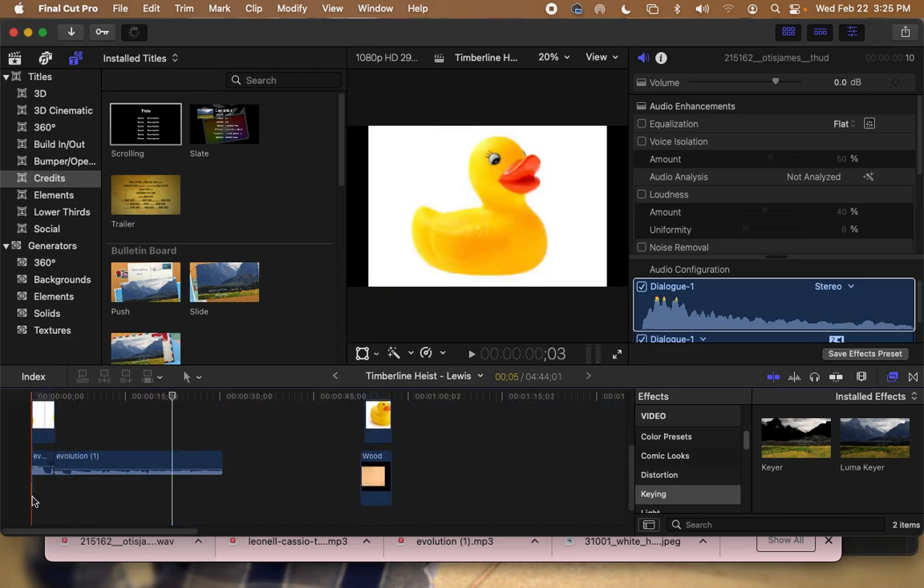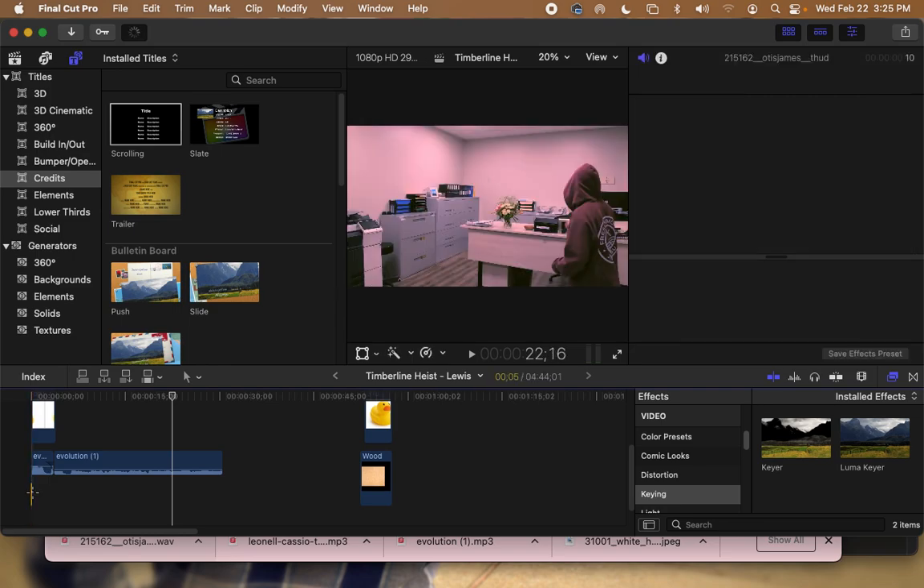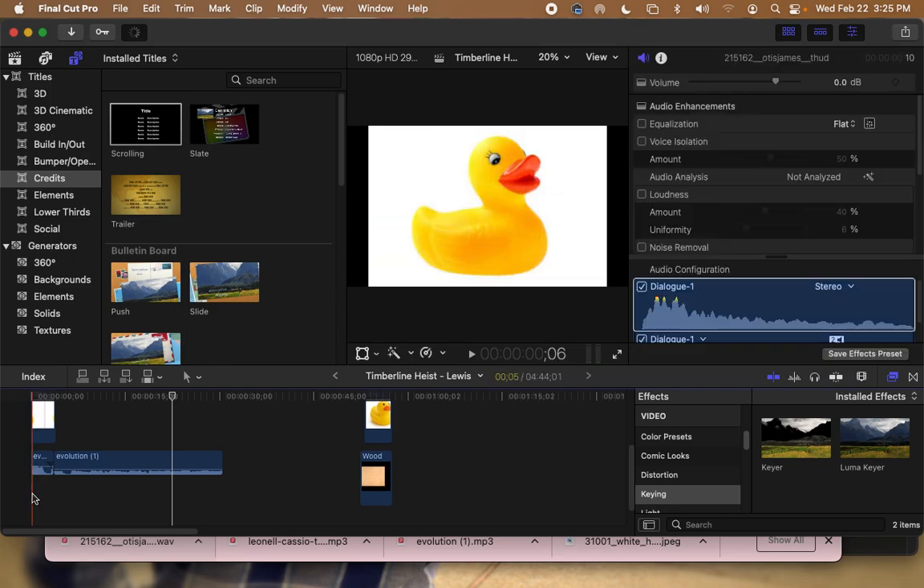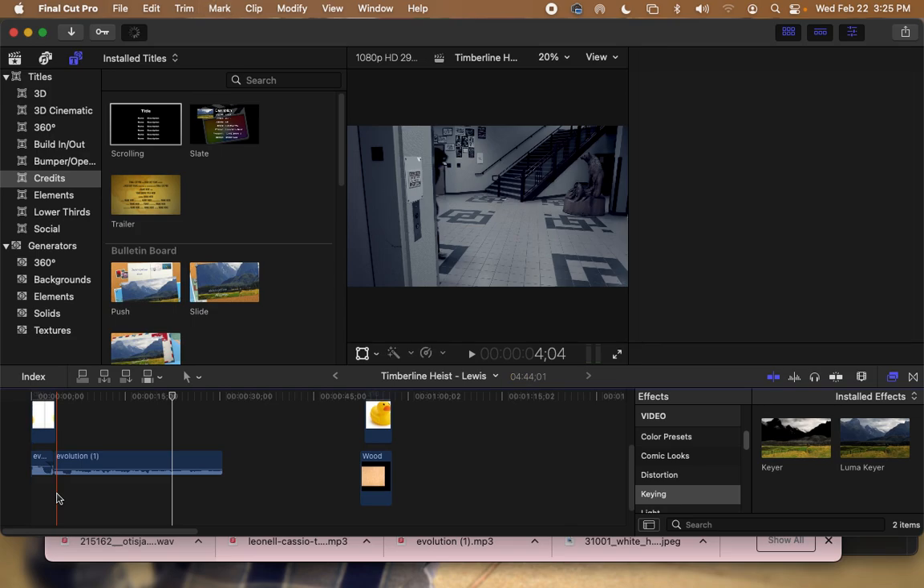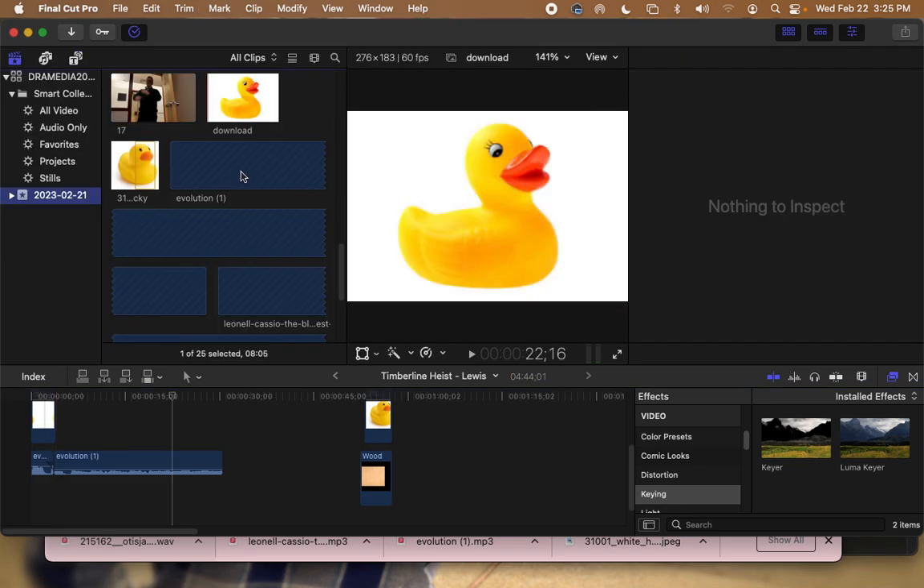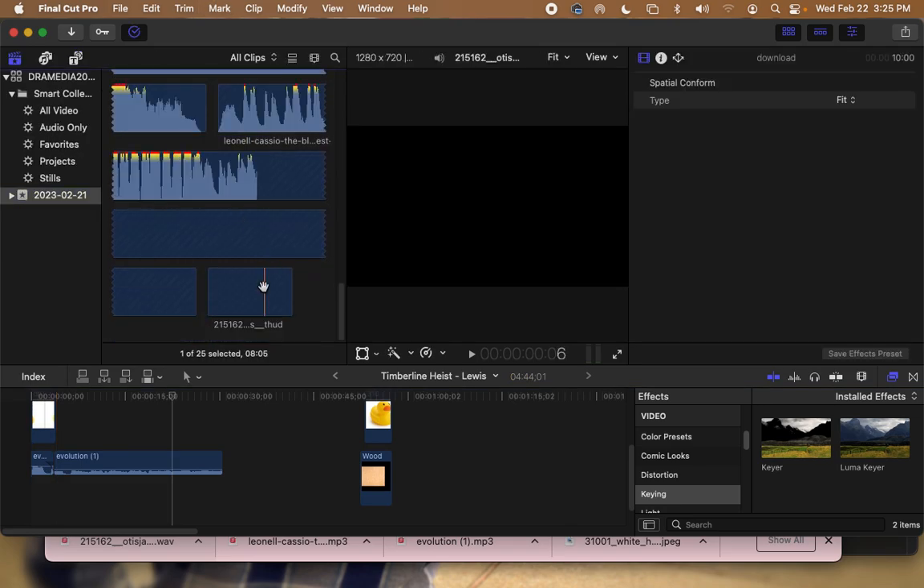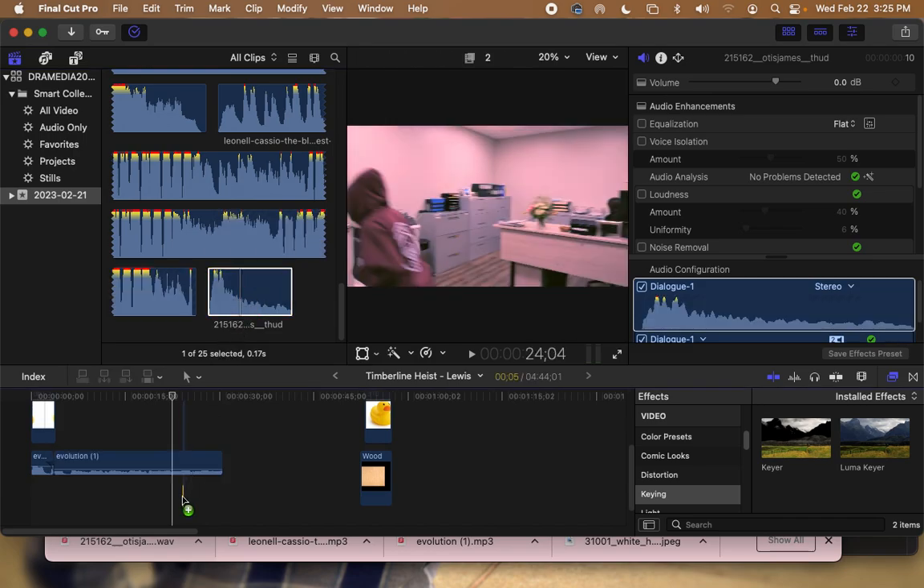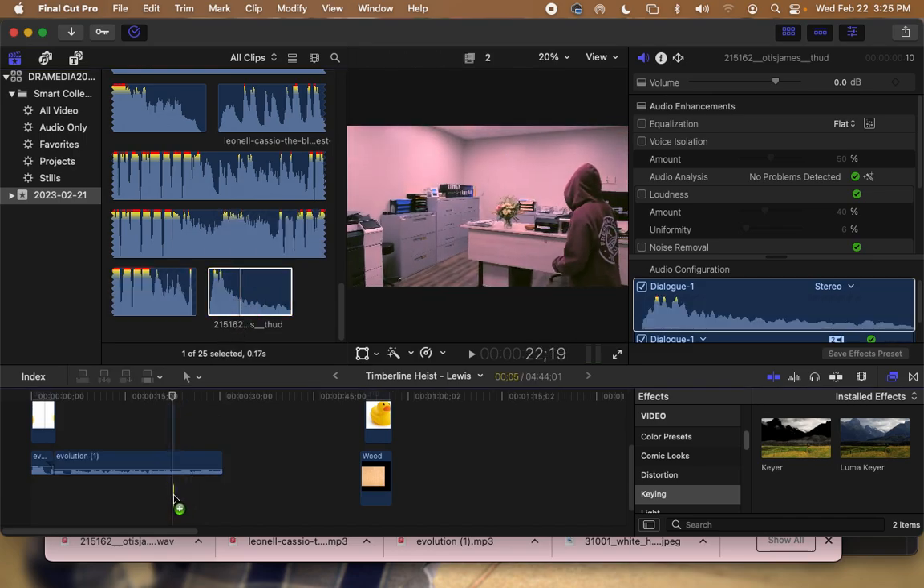Here's our thud, and we want that over by where our clip is. Oh, sometimes they're really hard to grab. I'm just gonna delete that one and grab it from the selector here. Here's our thud. Okay, so let's bring that right down to where that candy bar hits the wall. Thud. All right, let's listen to it.